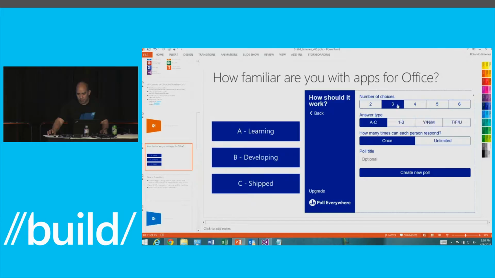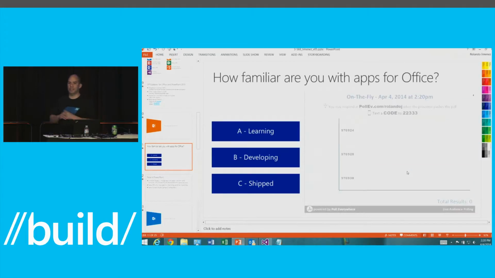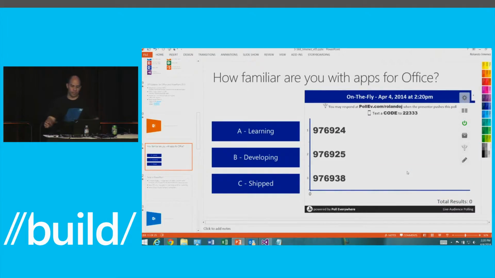I'm going to do a multiple choice right within my authoring experience. I'm going to say 3 choices, and I'm going to create a new poll. This is connecting to the live service. And now I have a live poll in my deck that I can run in slideshow mode.